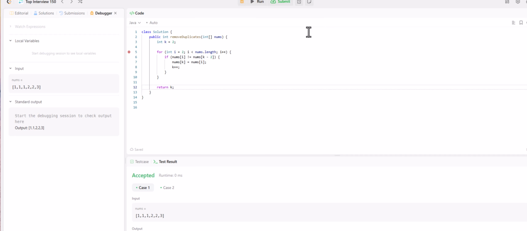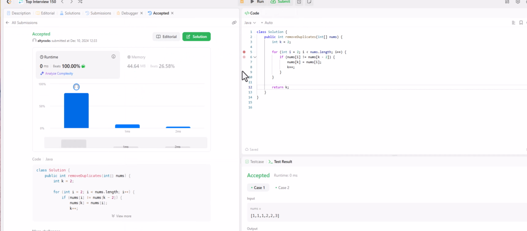All right, so there you have it. Let's submit it. And it is accepted, and it beats 100%. We are the fastest solution out there. And we did it all with O(1) space complexity. So there you have it.